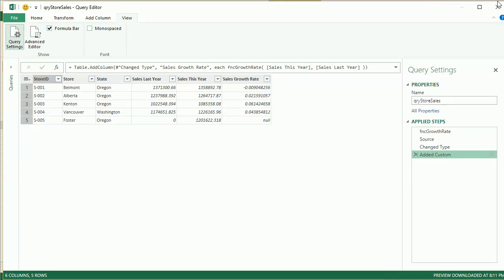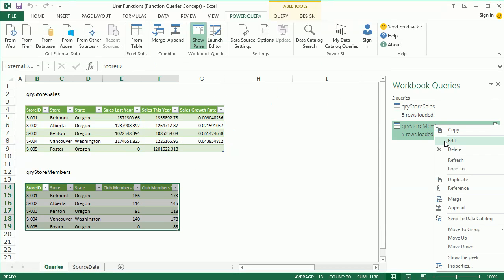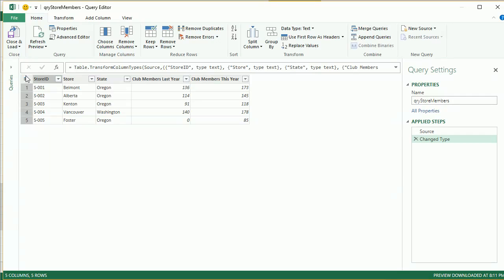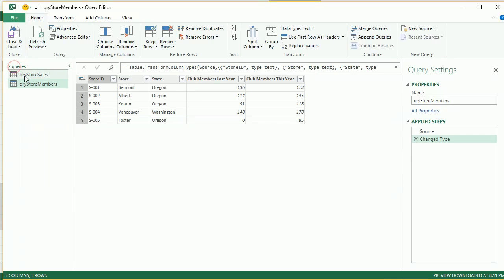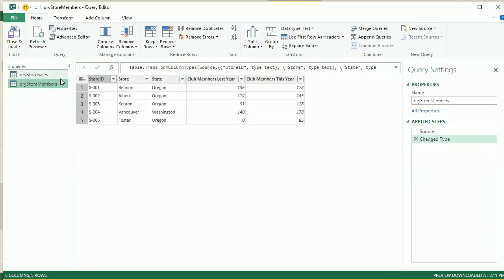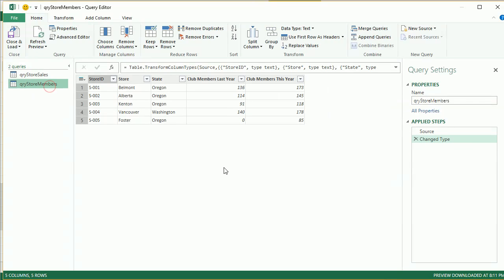Okay, so I'm going to show you two ways of doing it. I'm going to show you the slow way that's easy to remember. I'm going to close this guy. First, I could right click and come up here and go to edit, and that'll work just fine. But if you haven't noticed, over here where it says queries, you could twirl this guy open and you could just switch between your queries right there. So this is store sales, where we have the function, and we're going to come over here to store members. We say, great, we've got this function called function growth rate. Let's go ahead and call it over here to do this particular table.